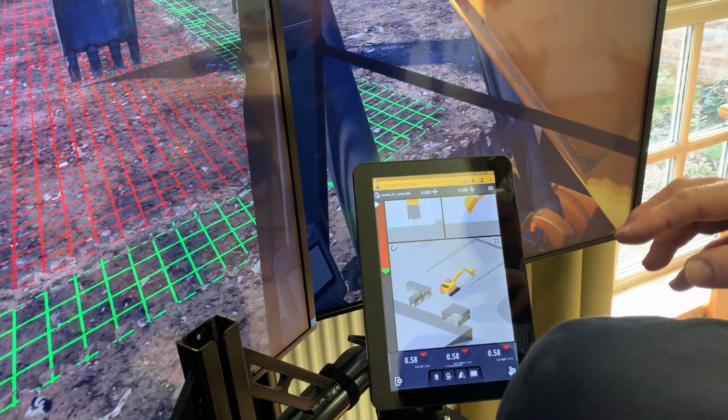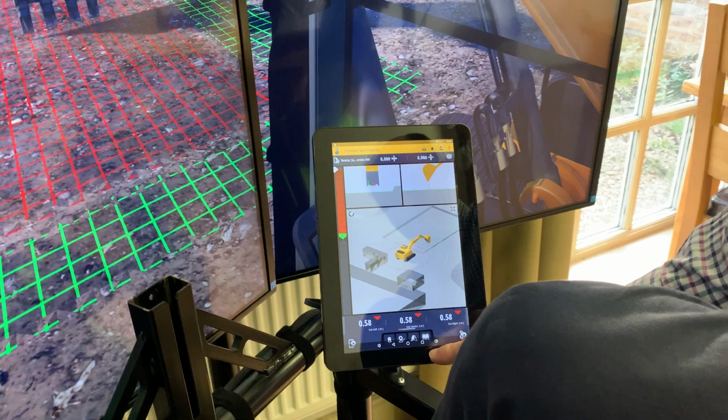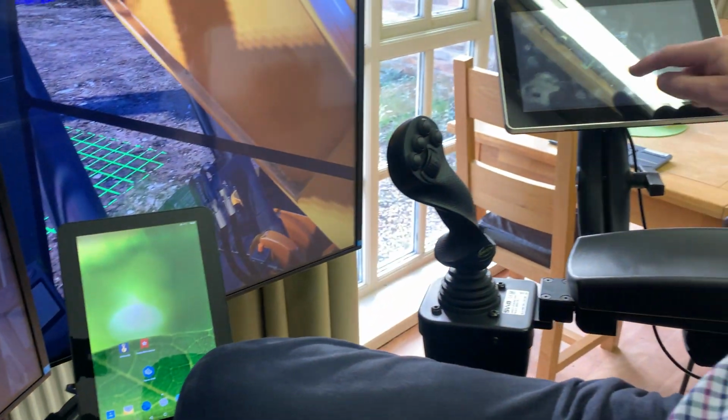So in the next video, I'm going to show you how to run the TopCon system, but just to shut down, swipe up from the bottom, close this application, and obviously switch off the simulator.